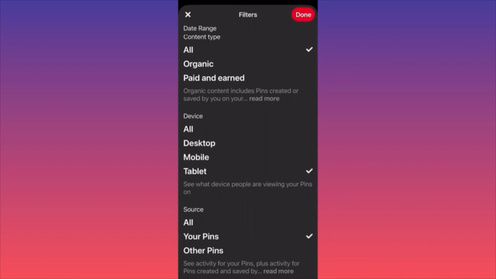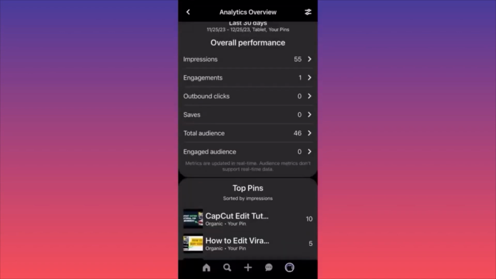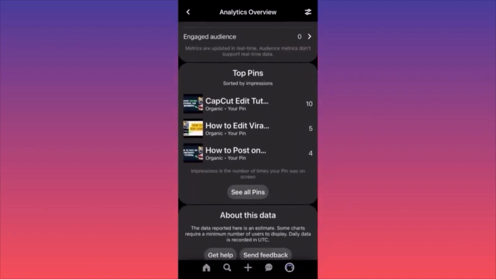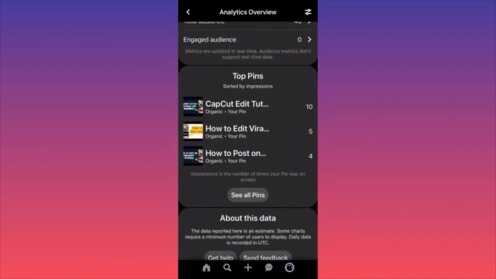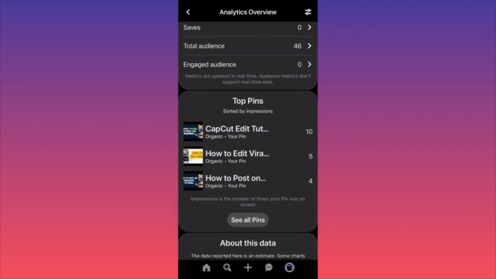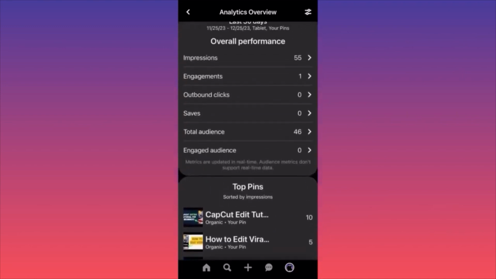So if you click on source, the first option is to click on your pins. You click down, and then you can see this is the source. This is where all the things are coming from. As you can see, this is all coming from our own content. We don't have anyone else publishing.